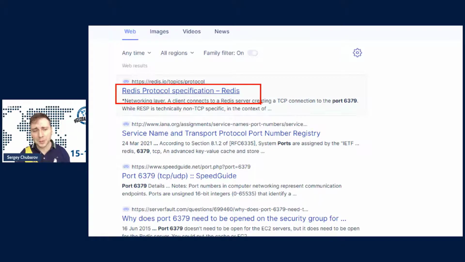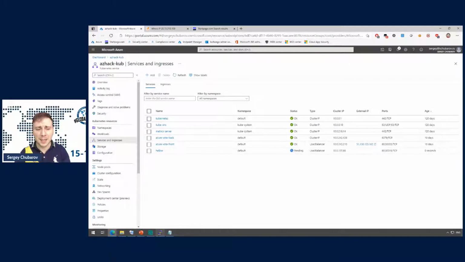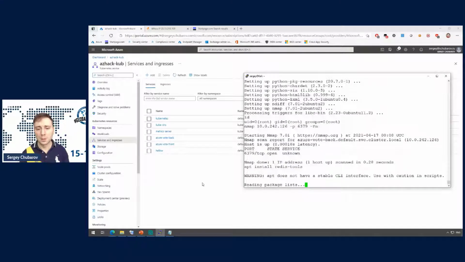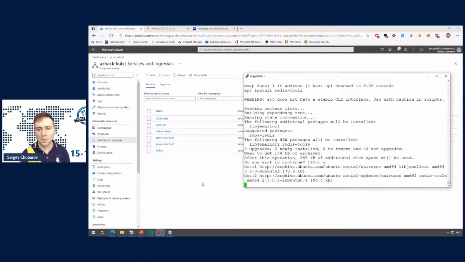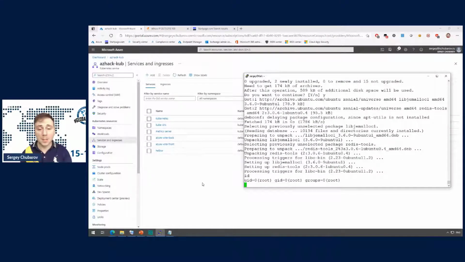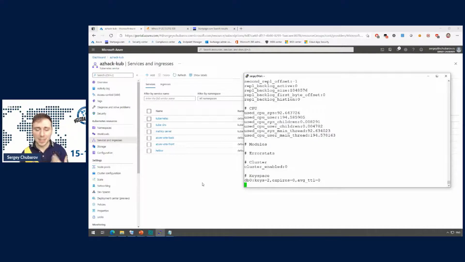All right, what I know about Redis, I know that this database is in memory, but I can connect to it using Redis tools. So let me install Redis tools first. Shouldn't take long as well. That's it, I guess. Yeah. And now the last thing I want to do, I want to connect to Redis. And let's type info. Yep, I'm inside of the Redis.